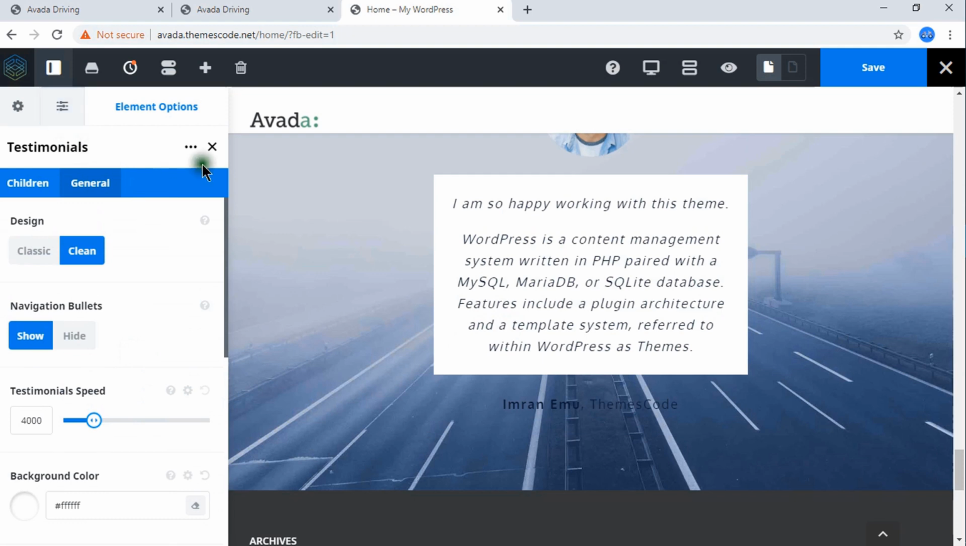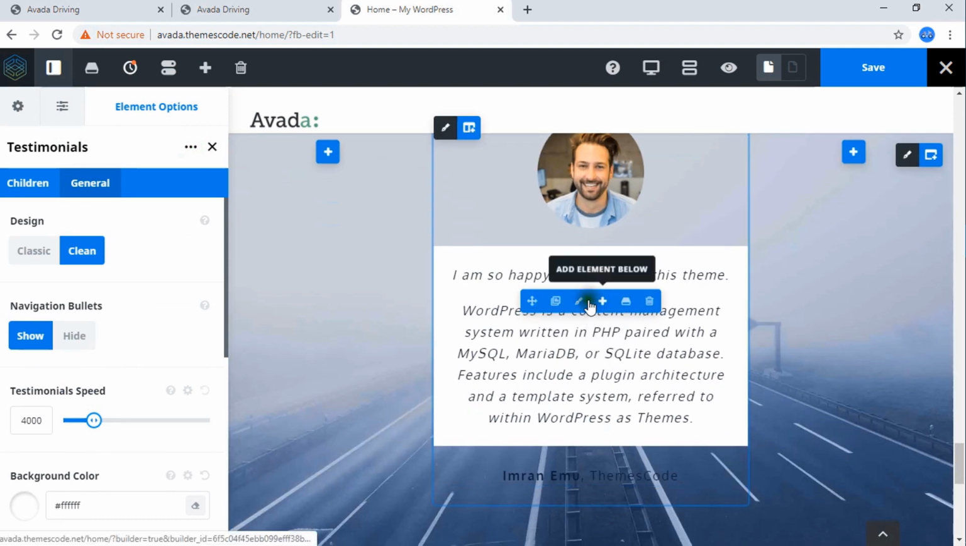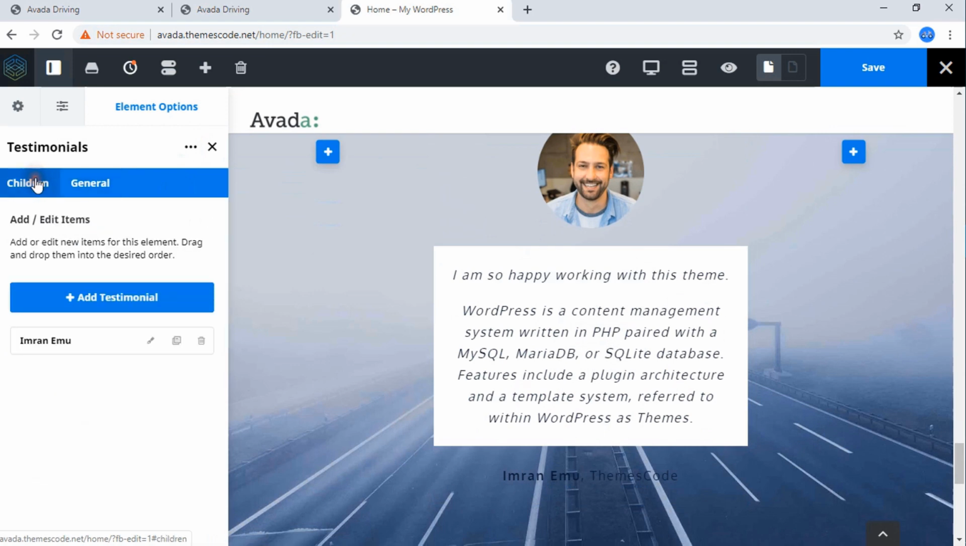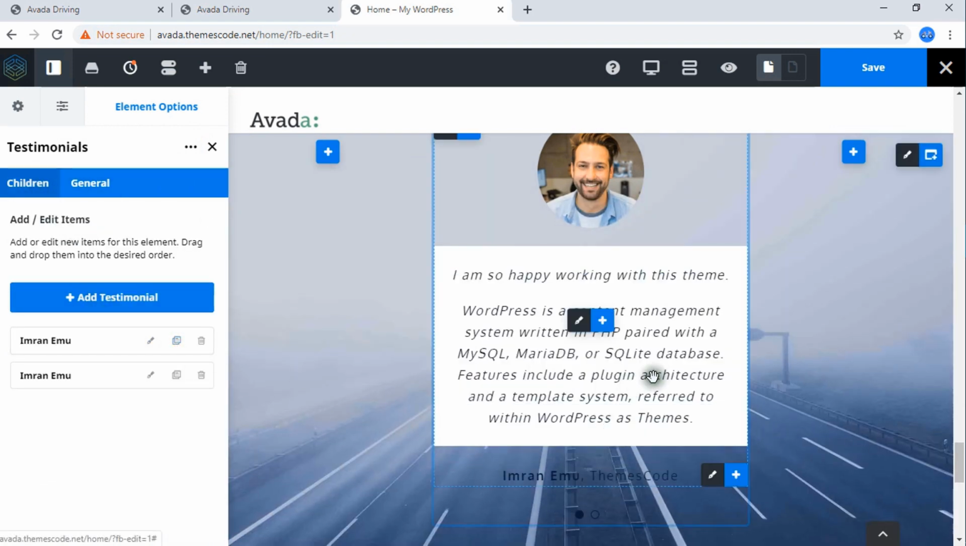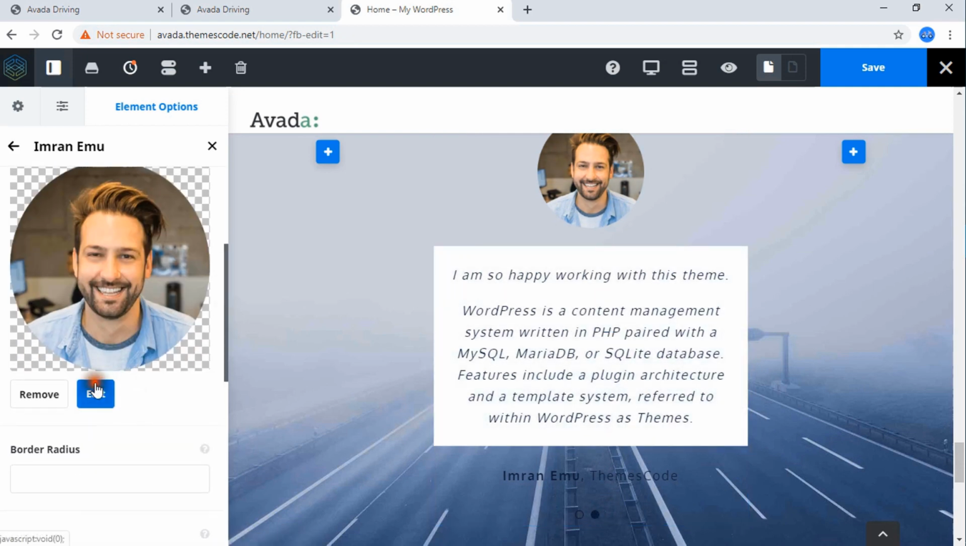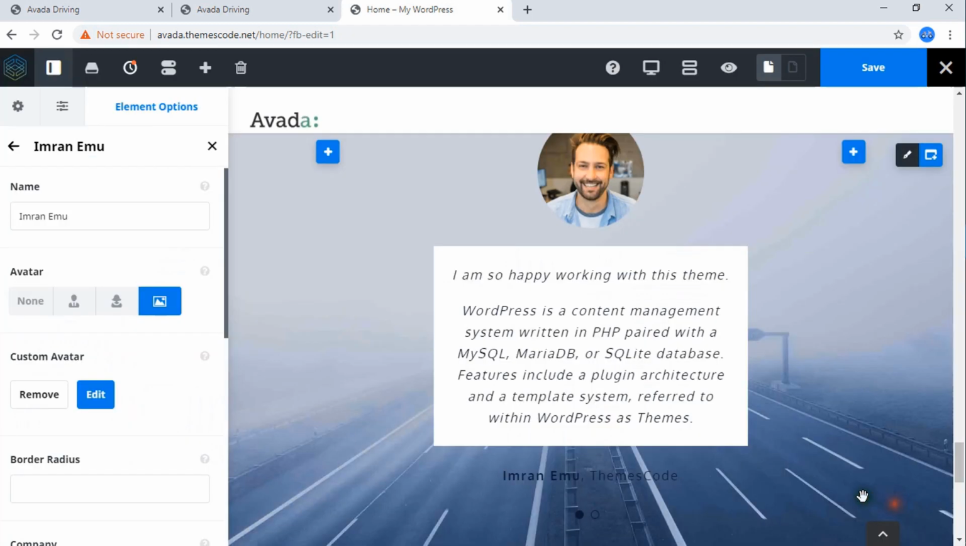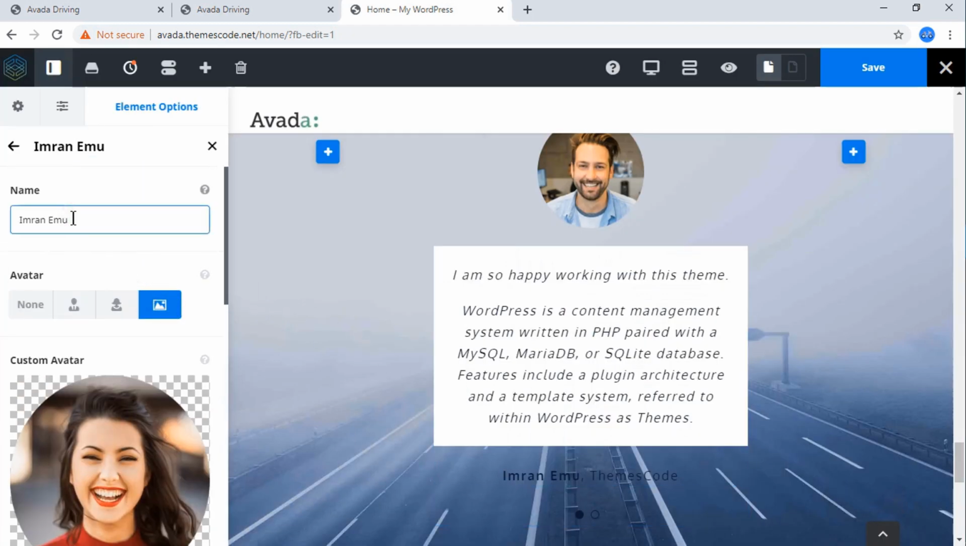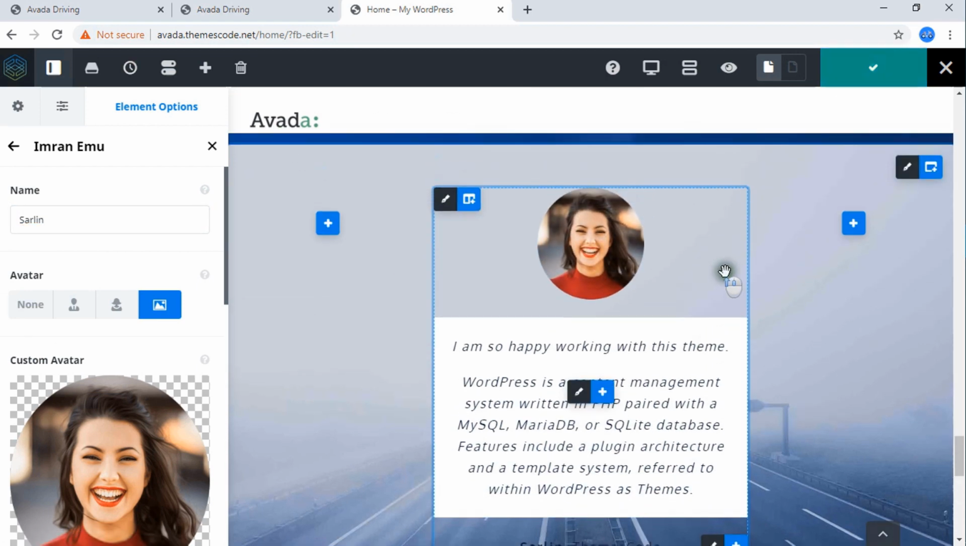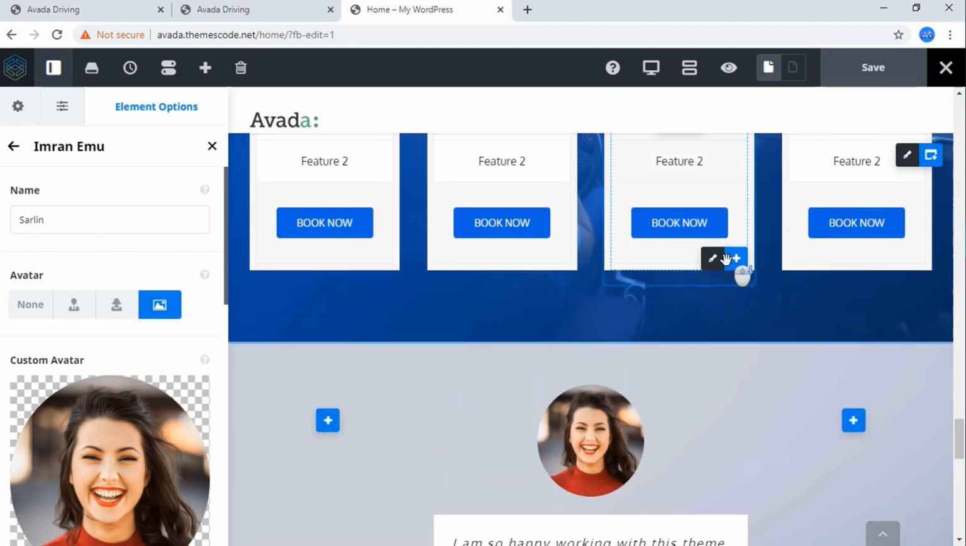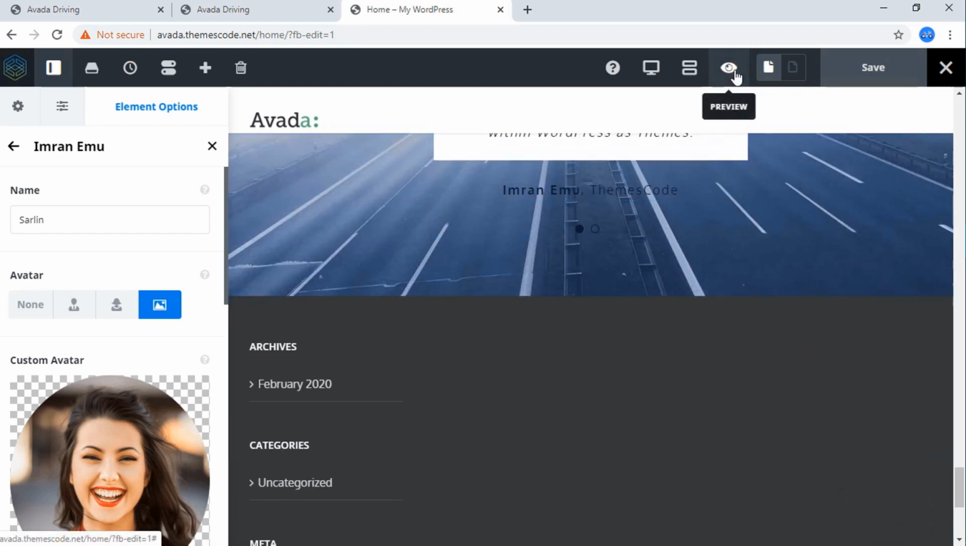Okay, that's all. What I'm going to do, just again click here, go for children and clone it. And change the image, change the text, name Charlene, etc. Just hit save. That's all. Just preview.